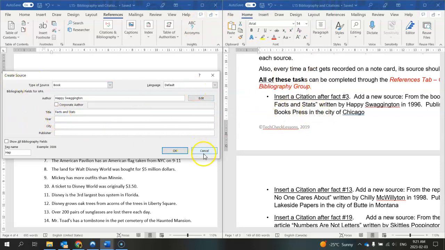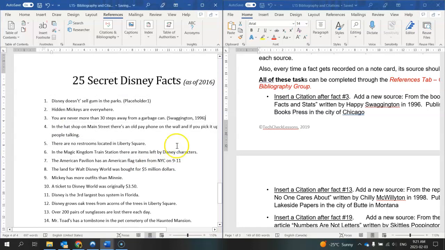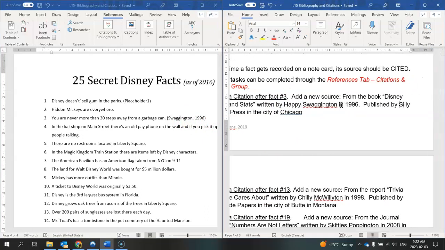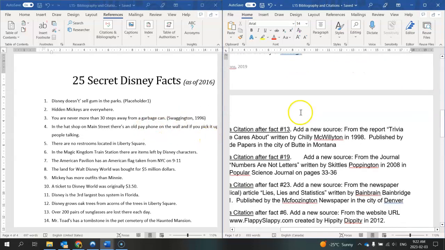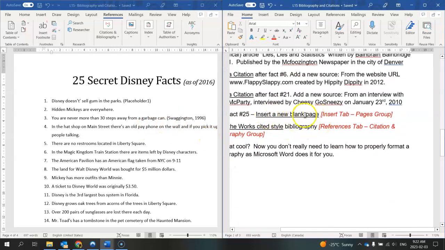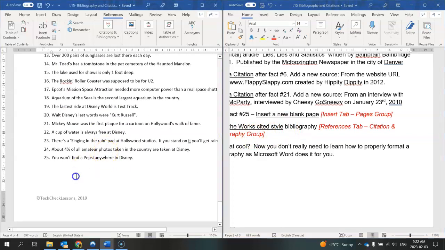Okay. The year is 1996. The city is Chicago. And the publisher is Books Press. Okay, and then you say okay. As you can see in the citation format, it's done a Swaggington 1996 as our citation. Oh yeah, Disney Facts and Stats. Sorry, there it is. Once you enter all of these in, you're going to enter a new blank page down at the bottom.